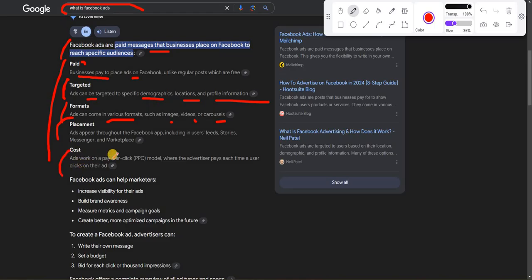Then there is cost. Ads work on a PPC model, where the advertiser pays each time someone clicks on the ad. So Facebook ads work on a PPC kind of model, in which we have to pay when a user clicks on the ads. Once the user clicks, we have to pay the amount. If we want to gain more reach, then we have to apply more budget. If we want low reach, then a low budget will be fine. Facebook will also suggest that others in the same industry are applying this budget per day and getting approximately this result. We can see that in the Facebook ads dashboard.